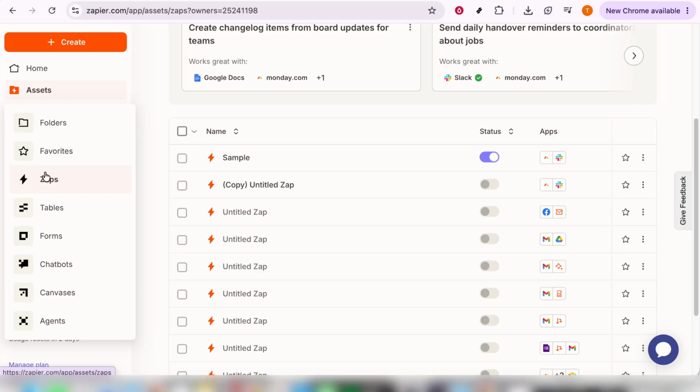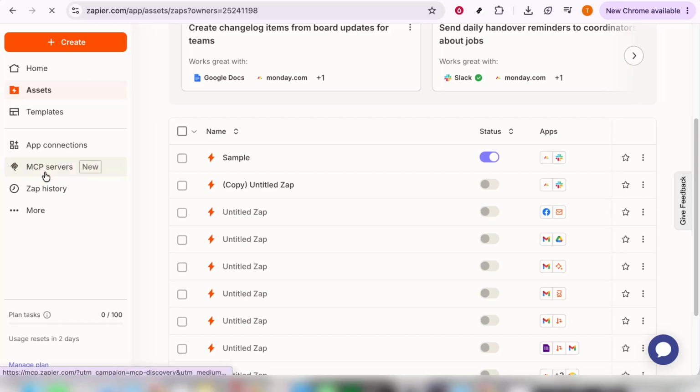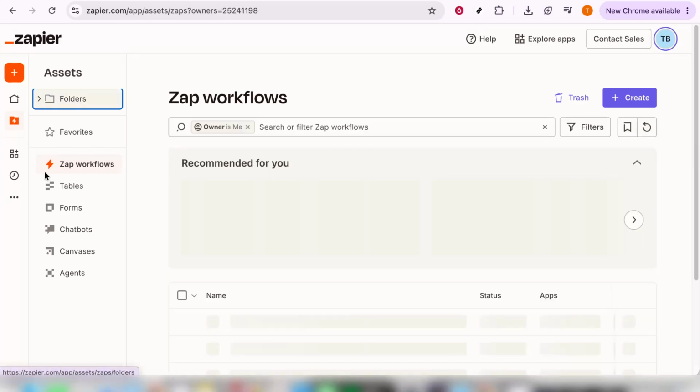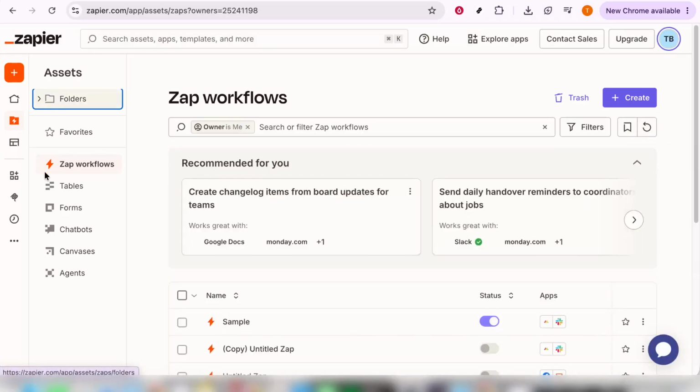Now, take a look at the left side of the screen where you'll see a vertical menu. Look for the option labeled Assets and click on it. By clicking on Assets, you're effectively opening up your personal library, where all your Zaps and other project components are stored. This area is crucial for organizing your automations and gives you easy access to managing your Zaps.